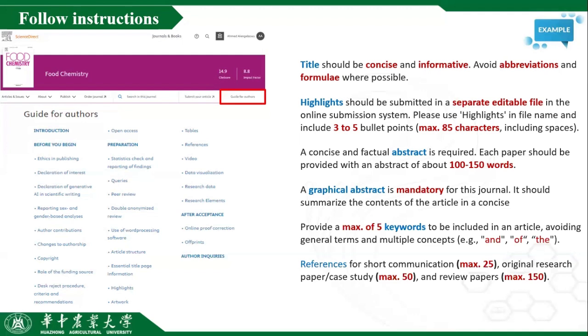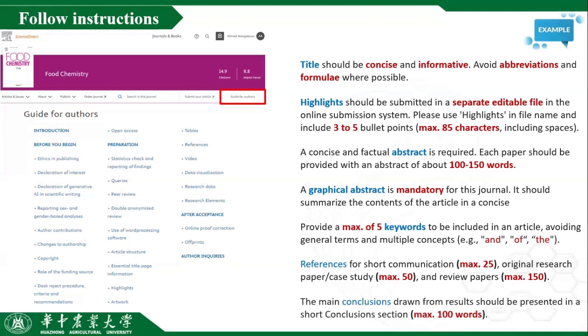Finally, the references, they suggest here also a number of references for each type of publication. For short communication, maximum is 25. For original research, maximum 50. And for review articles, maximum 150. So some journals give instructions like this.